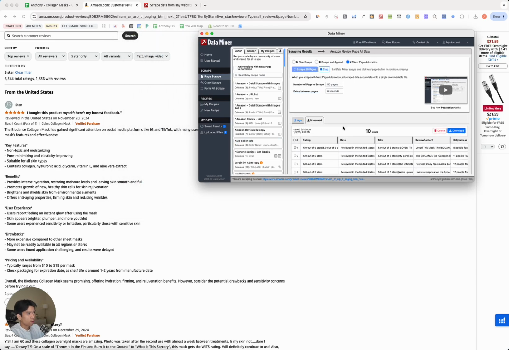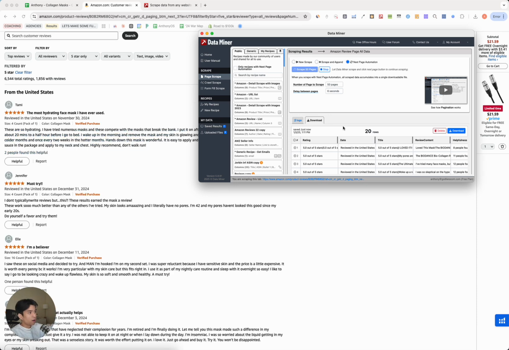And essentially what's happening is it's scanning the page of 10 reviews, waiting 6 seconds, pressing the next button, and then scraping the next page. And so this process is going to repeat 50 times. So that way we have literally 50 pages of reviews. So it's going to take a couple minutes and I'll come back once this is finished.